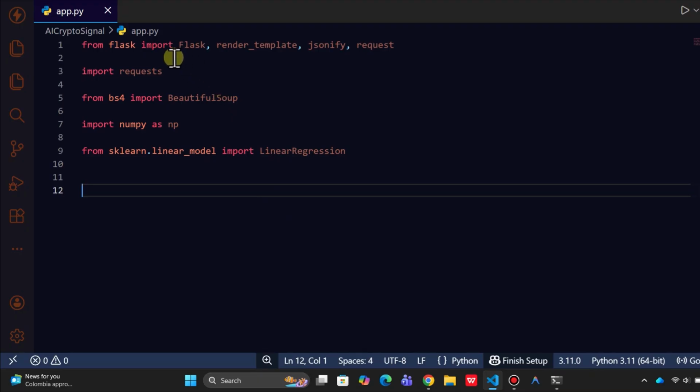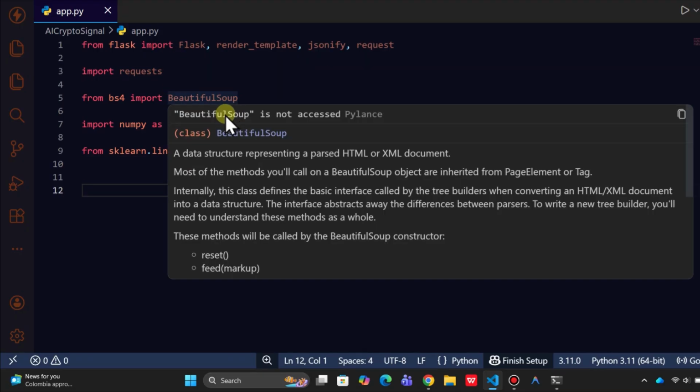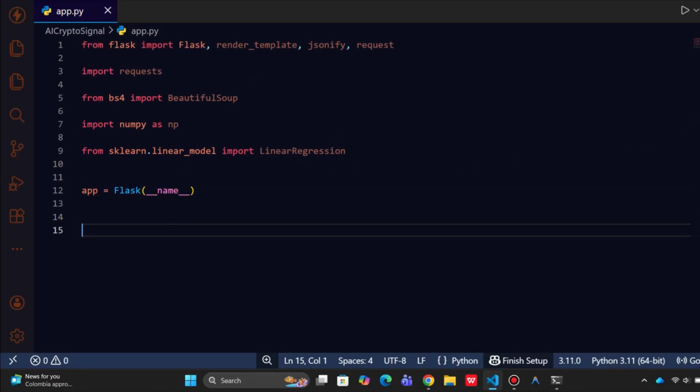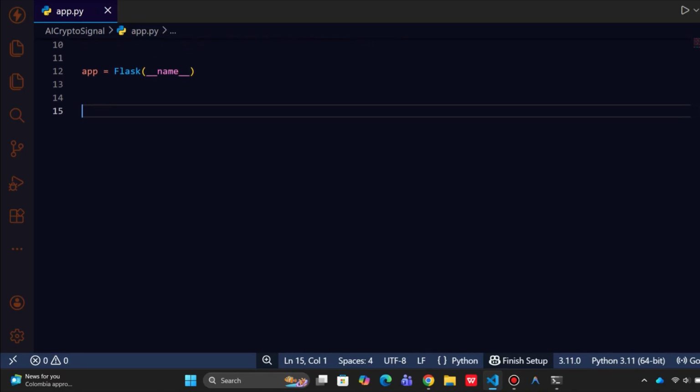We import Flask for the web app, requests for API calls, Beautiful Soup for scraping, NumPy for data handling, and linear regression for simple ML predictions. This initializes the Flask application, so we can define routes and run the server.